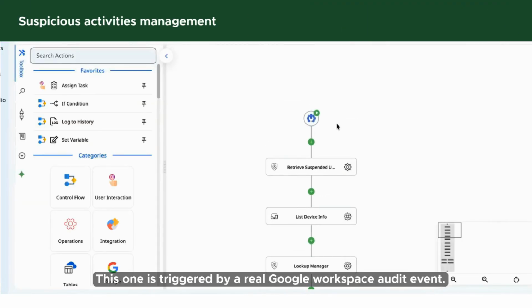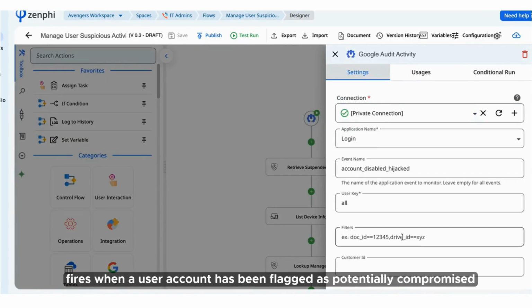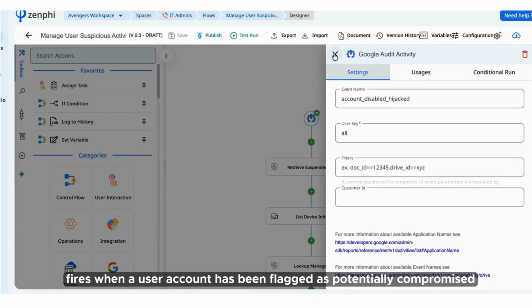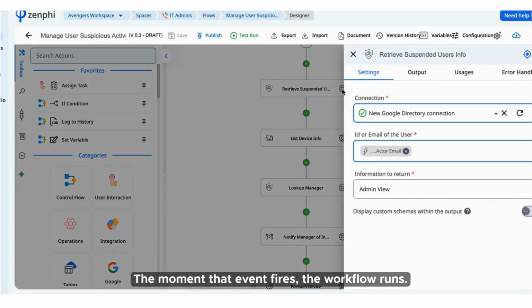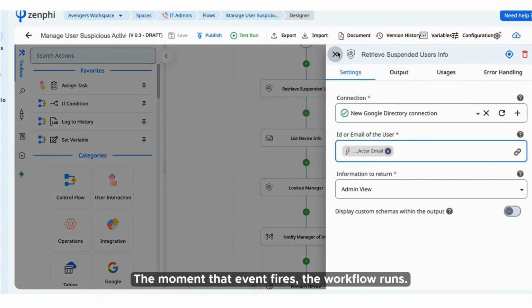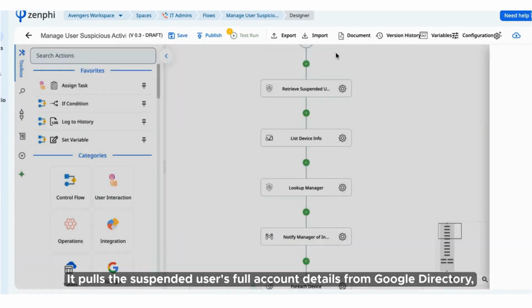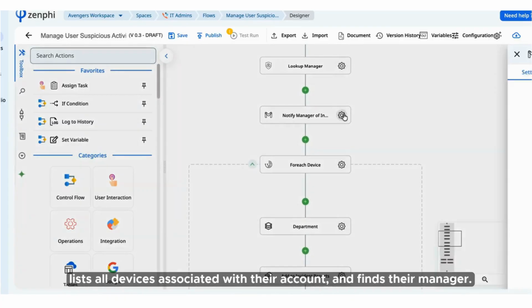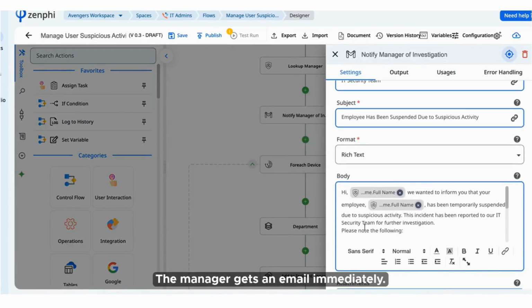This one is triggered by a real Google Workspace audit event, specifically the account disabled hijacked event, which fires when a user account has been flagged as potentially compromised and automatically suspended. The moment that event fires, the workflow runs. It pulls the suspended user's full account details from Google Directory, lists all devices associated with their account, and finds their manager. The manager gets an email immediately: this account has been suspended due to suspicious activity.